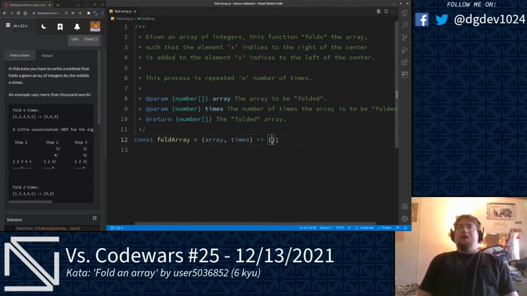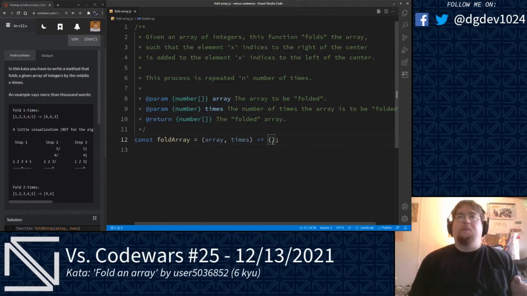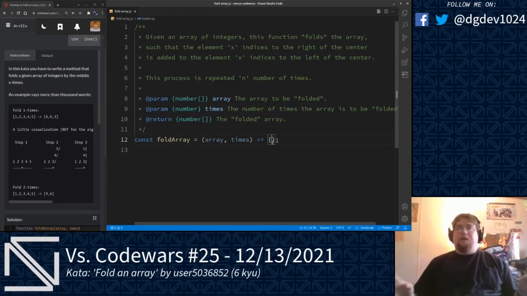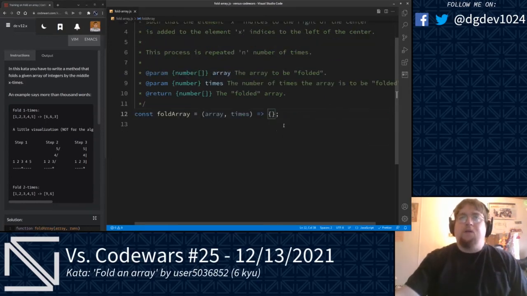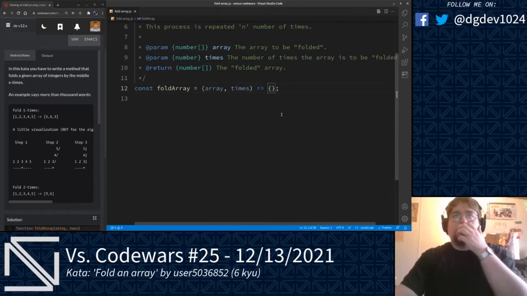Given an array of integers, the goal of this Kata is to fold that array such that the element x indices to the right of the center is added to the element x indices to the left of the center of that array. This process is repeated a certain number of times here. Let's go ahead and get started with this one here. We have our function here called foldArray.